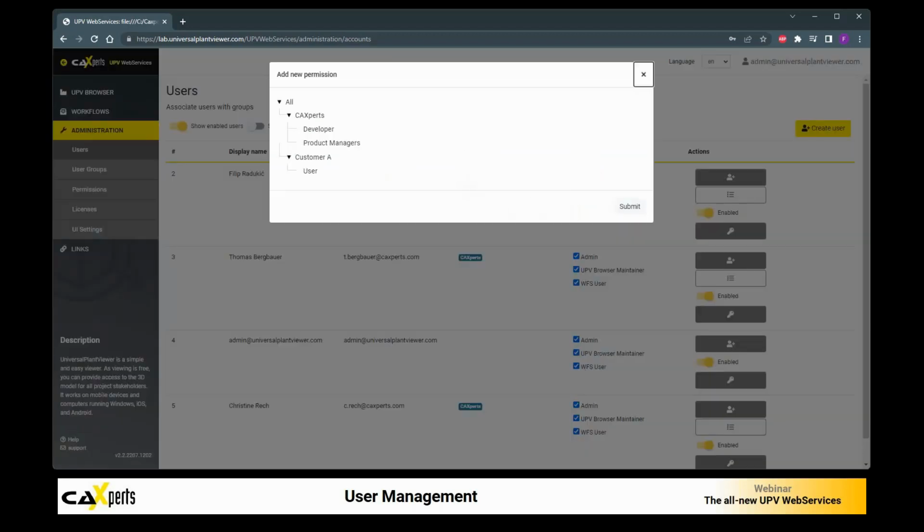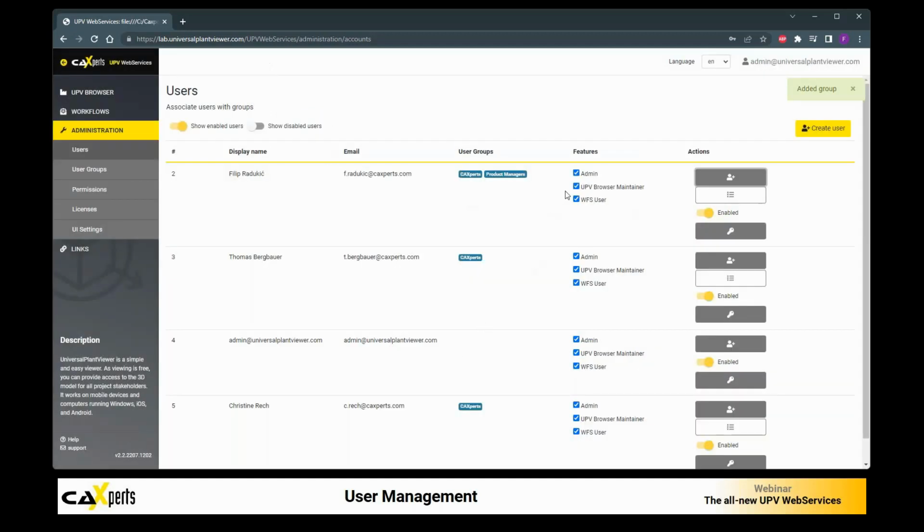For example, I could open up this one and say, okay, I belong to user group C experts, but I could also make it a developer or a product manager. Let's add this one here. And I can add features like admin, UPV browser maintainer. That's the person that's allowed to change preview images in the UPV browser, and tags and descriptions. Regular users can just see them. And workflow system user, so giving additional permission to actually look into the workflows.